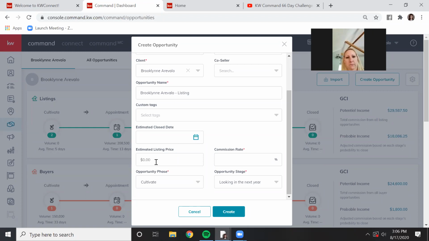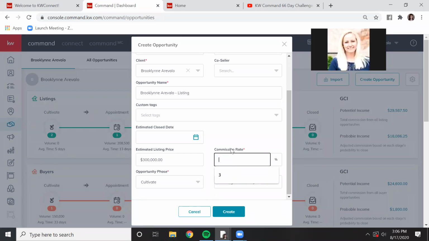You can put on here the estimated list price. So say we're going to list it for $300,000, not $3 million. And then the commission rate. This is your side of the commission. Now remember, we're not doing, it's my listing, a KW agent came along and now I'm doing it for everybody. No, it's your side of the commission. Now, if you get both sides of that, great. You could put 6% in there and be done with it. But if you only have the one side of it, you know, 3%, 2.5, whatever it is.